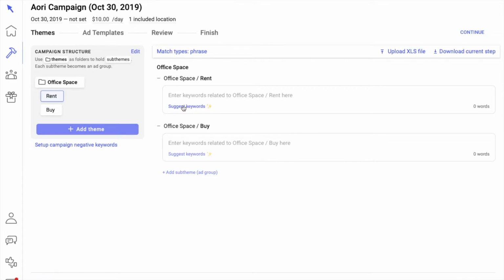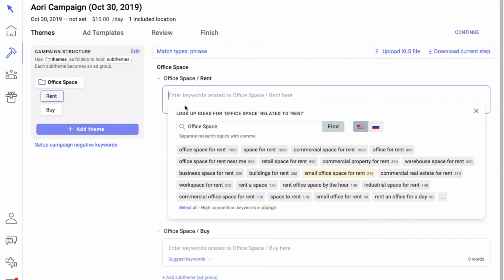Aori has a handy keyword suggester that will first suggest some related keywords, but also give you some helpful stats about the competition, volume, and expected CPC to help you make better decisions on what keywords to include. Let's add a few suggested keywords now.